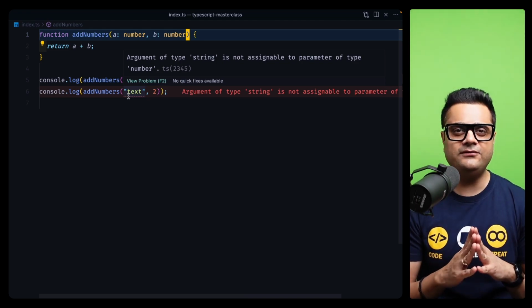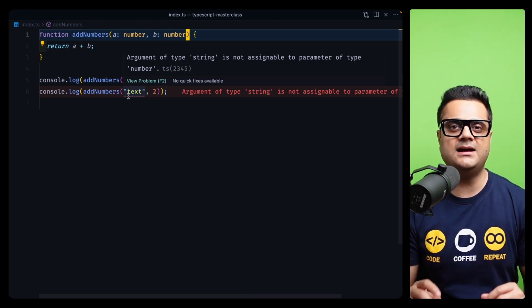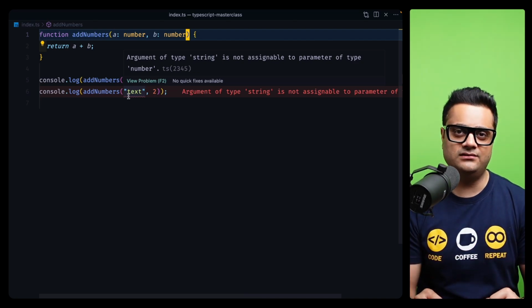TypeScript has a ton of features which help you write better applications, especially object-oriented code.